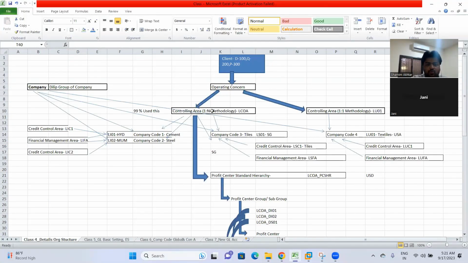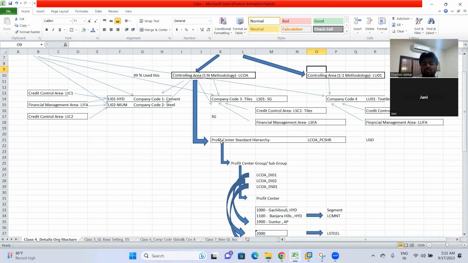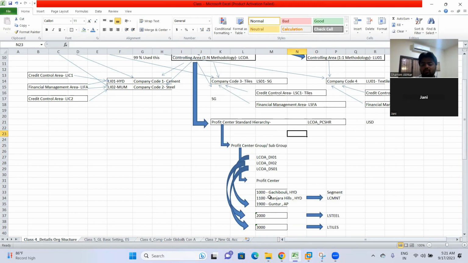Let's see, two controlling areas, right? One controlling area 1:n for these 3 company codes, for the Indian company codes and the US, Singapore company codes. And for the US company code, there will be a 1:1 methodology controlling area. So this I am going to do. Okay. And then the profit center standard hierarchy. Hierarchy is a part of configuration. This one I will create: LCOA underscore hierarchy. I will create only the hierarchy, not the profit center. This group and profit center is a part of master data. So that I will do later.